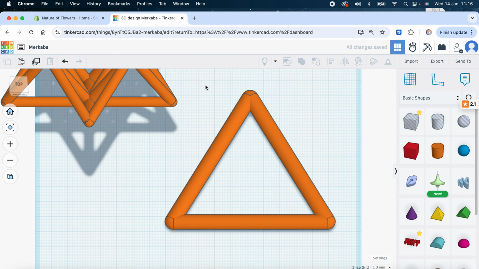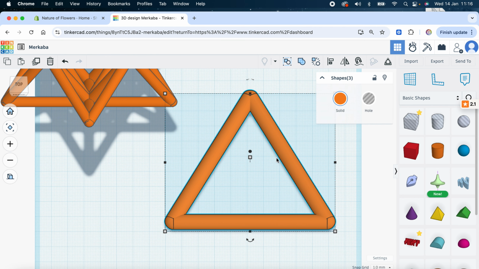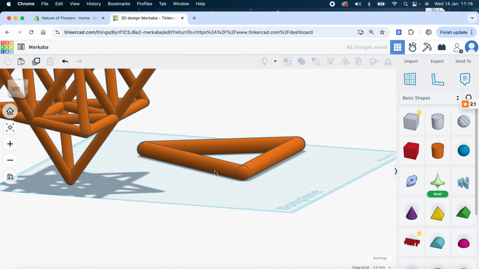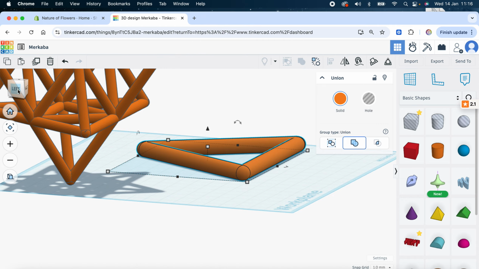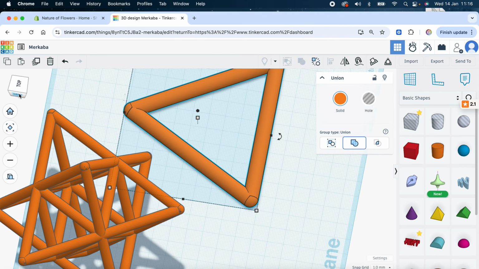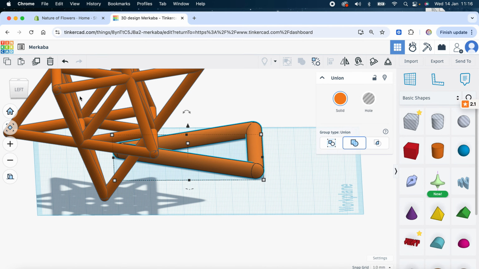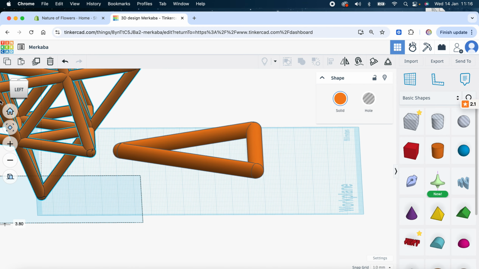Now that I've got the triangle, I can highlight all 3 bits and group them together. So now I have a triangle. The next thing I need to do is to change my view so I'm looking at it from the side. I'm just going to remove this out of the way for a minute.